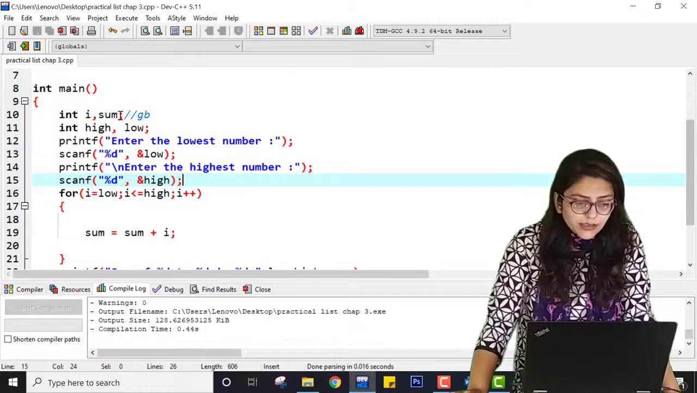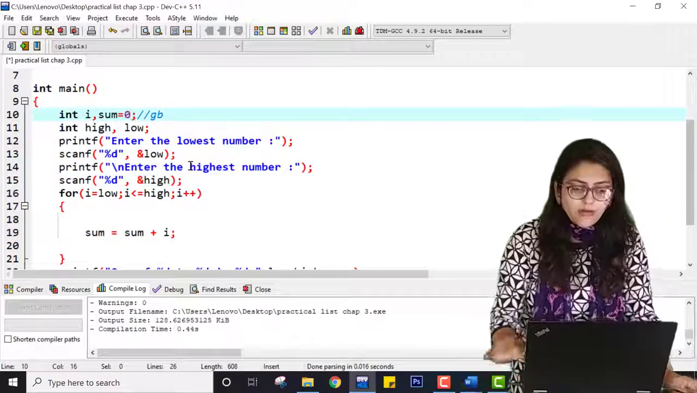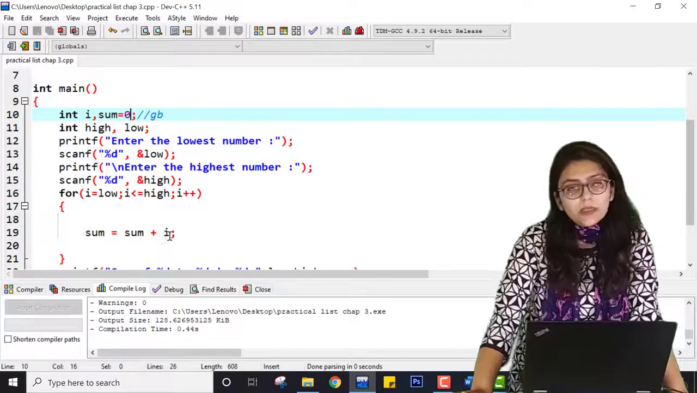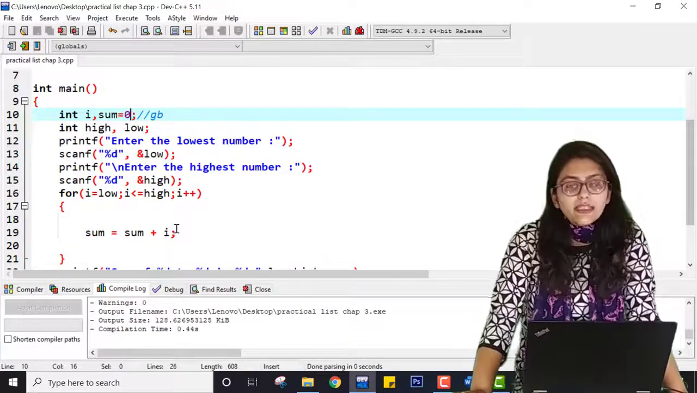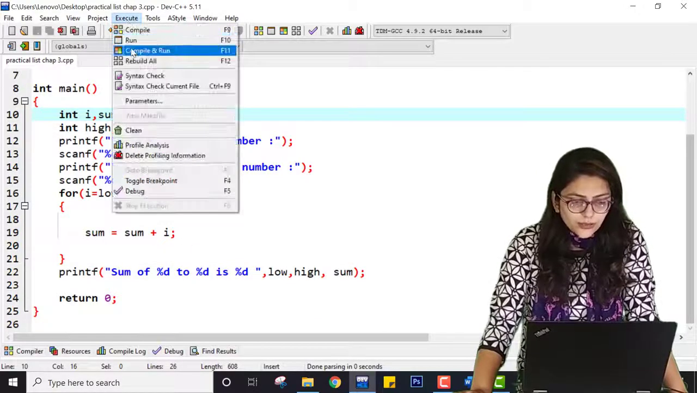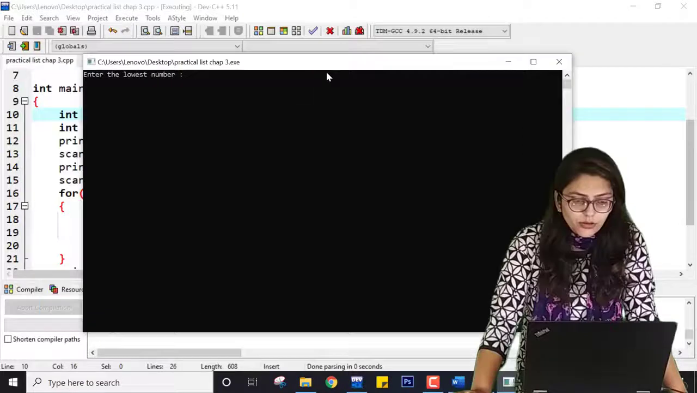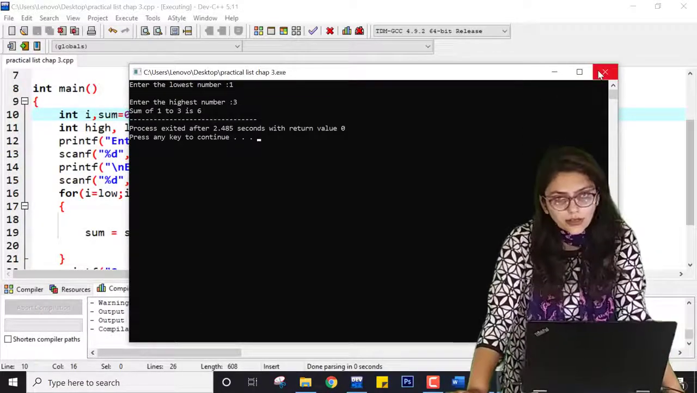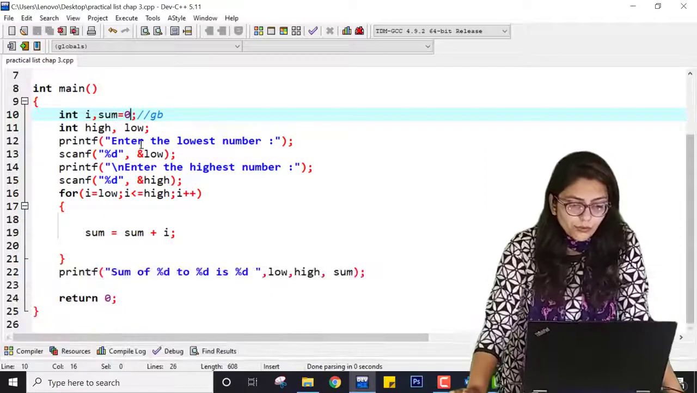The answer is coming as 7, but we know that the correct answer is 6. Why is it happening? Because sum is not initialized. If I initialize sum with 0 first, 0 plus 1 is done, so the new sum will be 1. Then i's value will be incremented by 1 and we will get the correct answer. If I execute this program now, you can see it is giving the correct answer. So this is how you can perform the program for ranges.